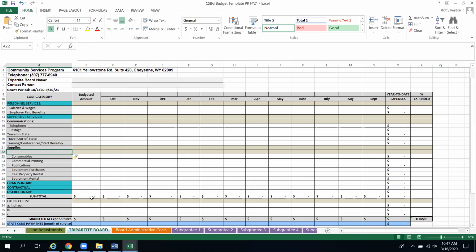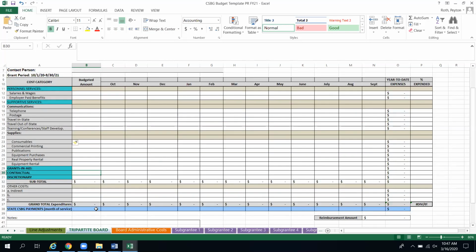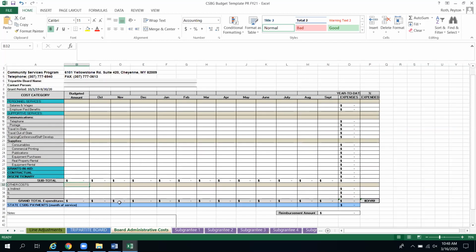If you are applying for discretionary costs, you will put the budgeted amount here. And if you contract out any services, whether it's data entry, financial services, that will be in the budgeted amount. And the grand total expenditure down here will be your total allocation. For board administrative costs, you will put that in a separate tab. Again, similar to the tripartite board tab, you'll go ahead and put the budgeted amount under each item. This might be for board travel, office supplies, the salary of the grants coordinator.